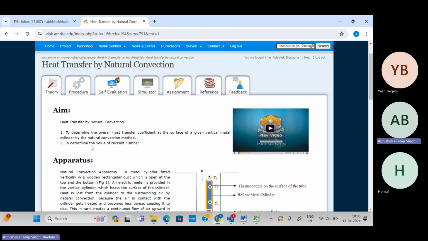And the second aim is to determine the Nusselt number. That means we have to determine small h, that is the convective heat transfer coefficient, and the Nusselt number. We will find these values by making a simulation. That means we will find the simulated values of both these parameters. After this, we will find the convective heat transfer coefficient and Nusselt number analytically, and then we will compare our analytical result with the simulated result. So that is the task.